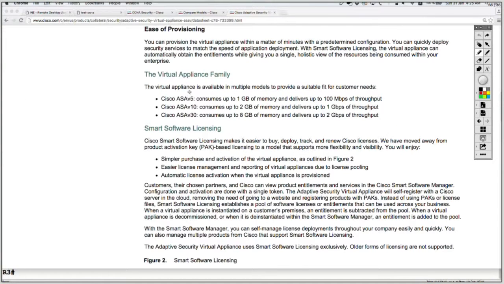We have ASAv5, which tells you what the requirements are, the memory requirements, and what the throughput is. 1 gig of memory delivers up to 100 megabits per second of throughput. ASAv10 requires 2 gig of memory, 1 gig of throughput. And ASAv30, 8 gig of memory, up to 20 gigs of throughput.